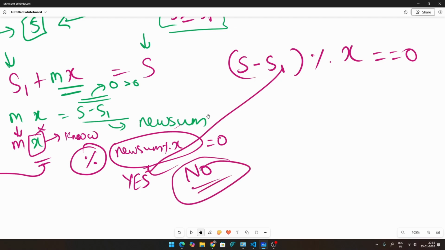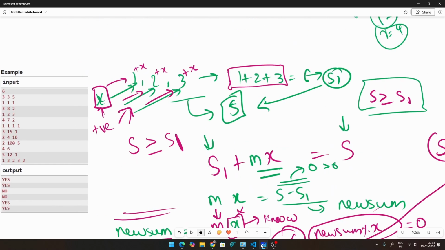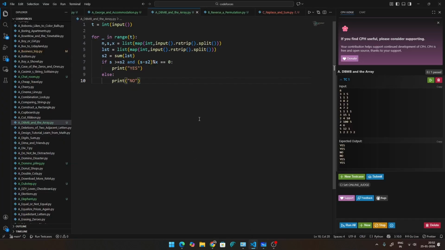Okay, if this made sense to you, go ahead and code this yourself. If not, let's look at what the code looks like. Okay, so t is going to be int of input, because that's what they say, the number of test cases, and for each test case you get n, x, s and x. Now in the solution we talked about s1. Here we are just using s2. If you want, I can change it to s1 as well, right?